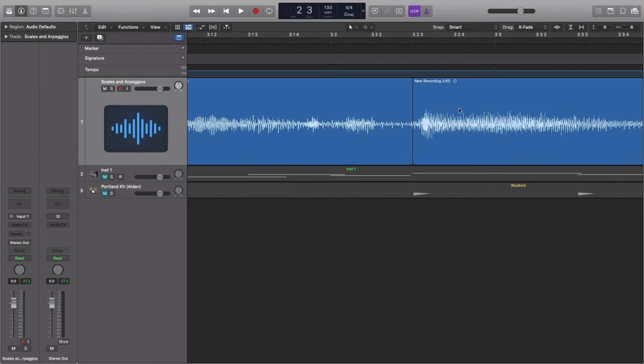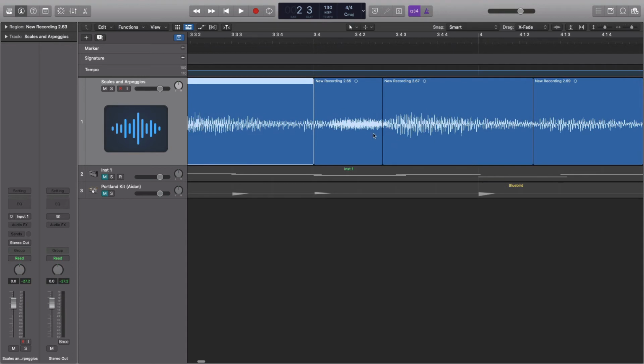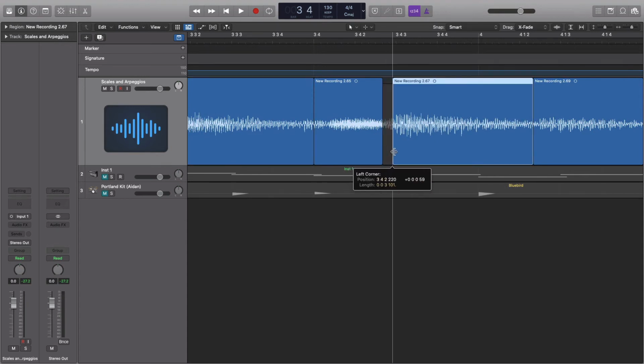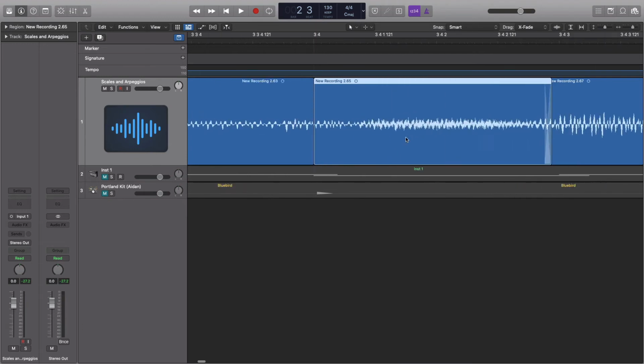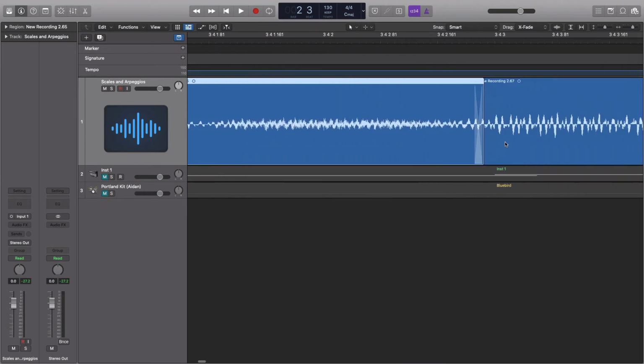So with the crossfade selected, anytime you drag audio, anytime audio overlaps, it will automatically fade out the region on the left and fade in the region on the right. So if you wanted to set the region on the right close to where that transient comes in and then bring this one up until they crossfade right there, you can see Logic has automatically done a fade in and fade out for you. So that is the beauty of the crossfade.